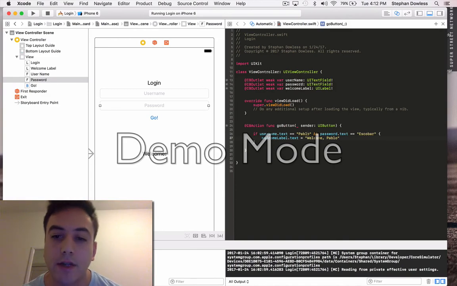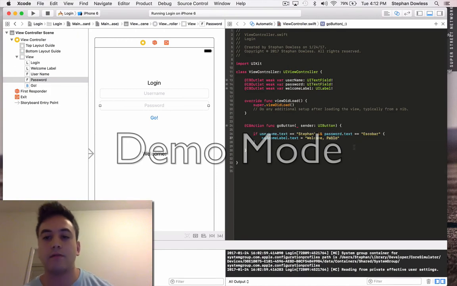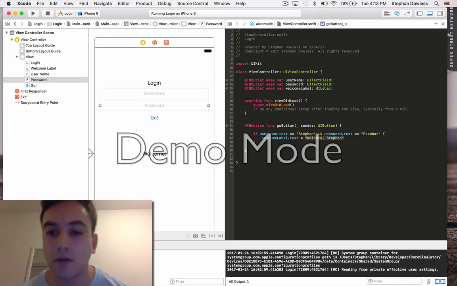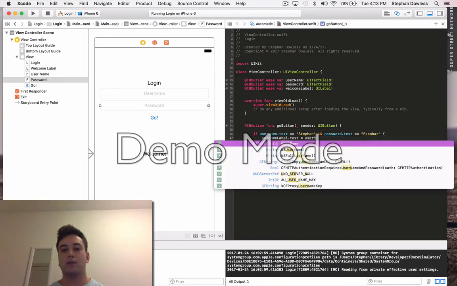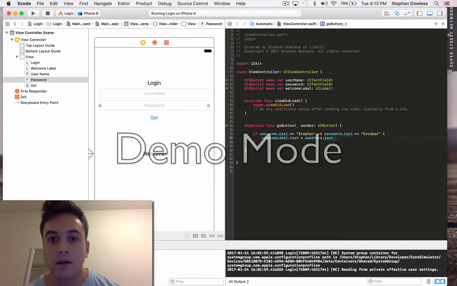But what happens if I change this username? Say I want to change this to Stefan. Then I have to go here and I have to change it to Stefan every single time I code it, or every single time I change the username. What I want to happen is that I just want this to say welcome and then whatever username was in the text field, right? So that is done by just saying username.text. If you guys don't understand that, we can go into it a little more later.